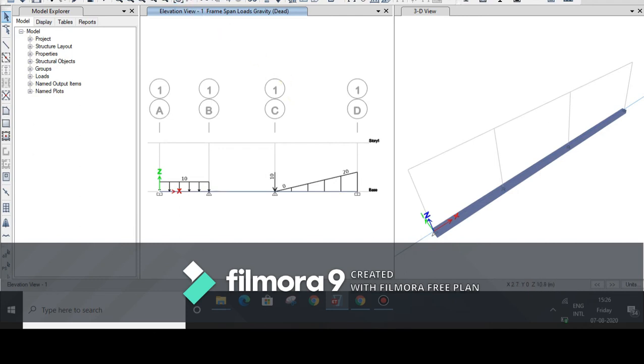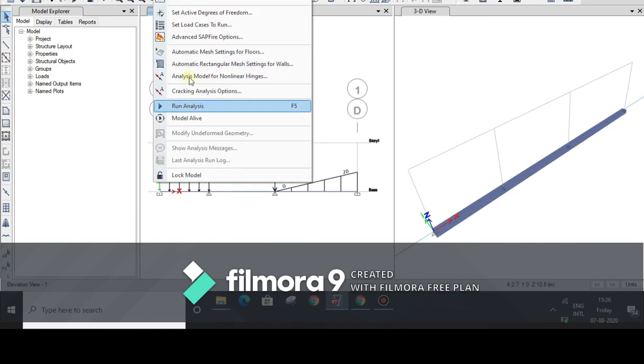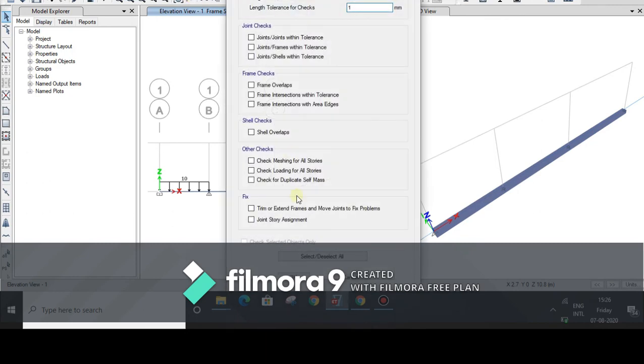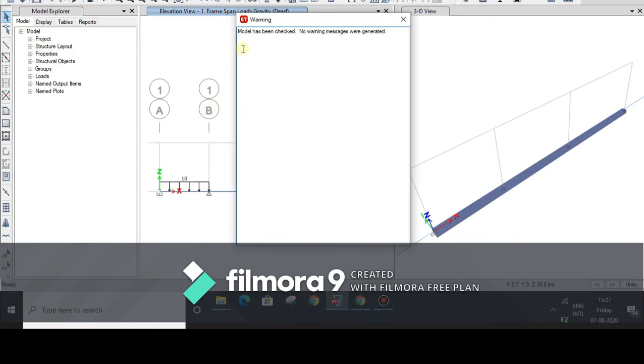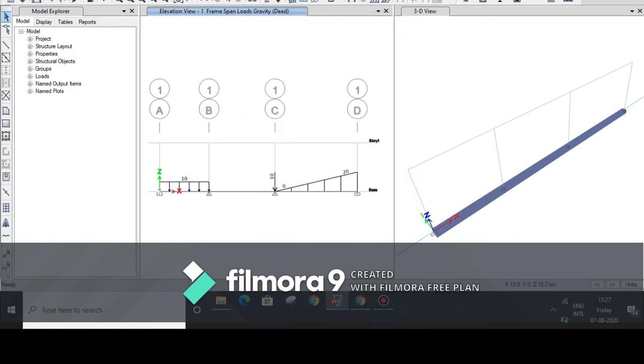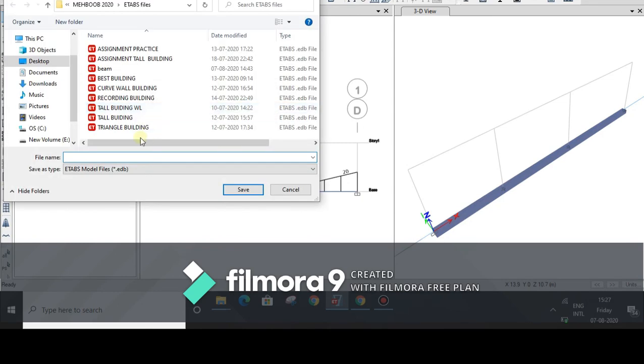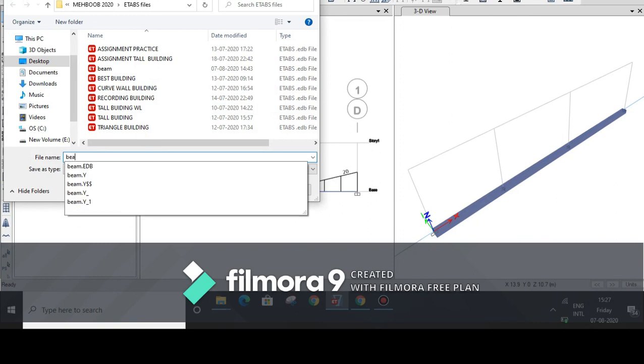Now we will analyze our beam. Go to check model, click on select all, click on OK. It will show you a warning if any. Model has been checked, no warning message was generated. Go to analyze, click on run analysis. Save the model if you have not saved it before.